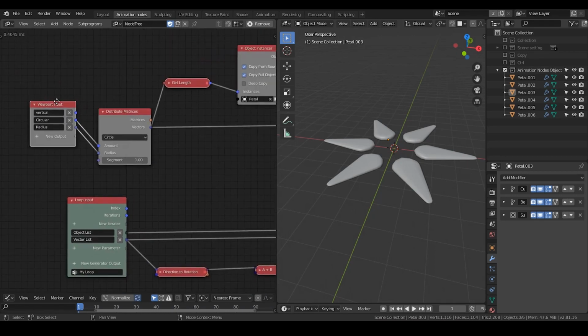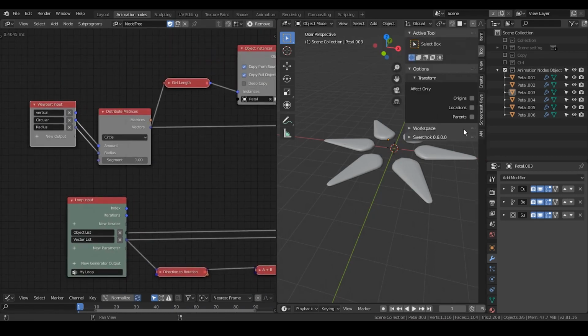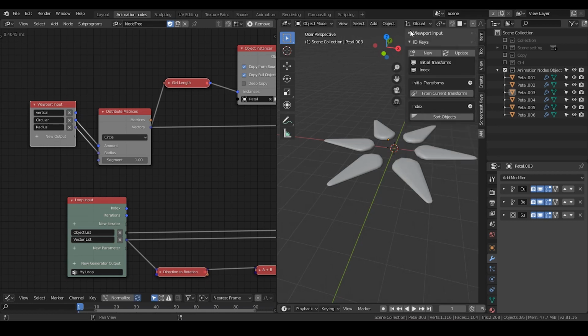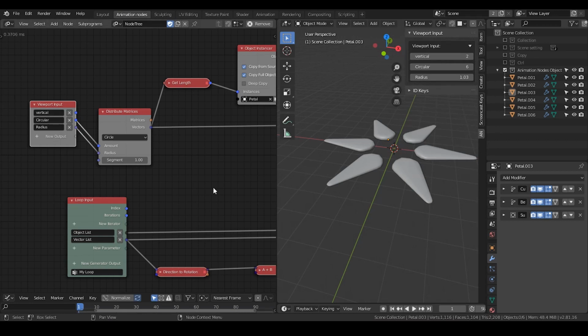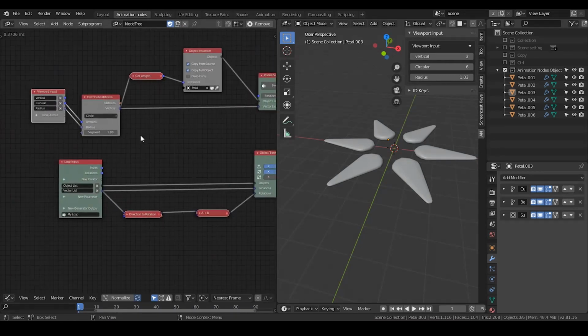The reason I'm using a viewport input, as you have seen in the demonstration, is that one part is I'm allocating all these parameters into one place. Another case is, as the tree grows large, I can change all these values just in the viewport without going into a gigantic tree.